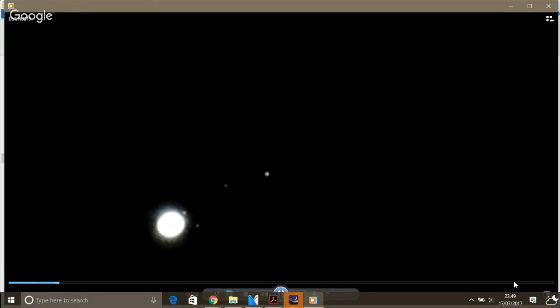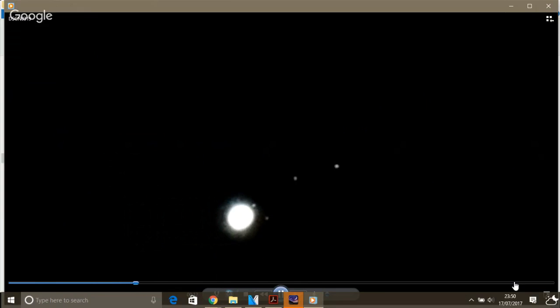You can see how fast it moves across the screen. Wow. It's out of frame within half a minute. Jupiter and his moons, yeah. So, you know what I mean?